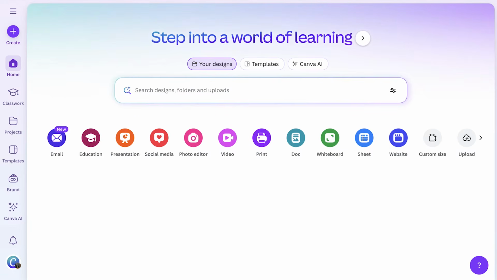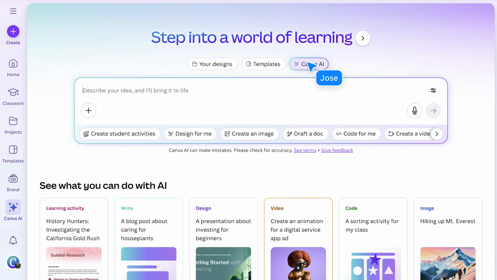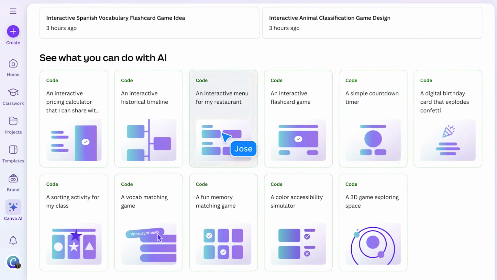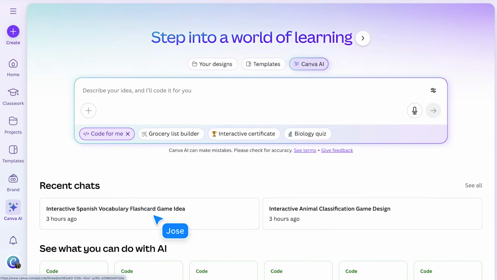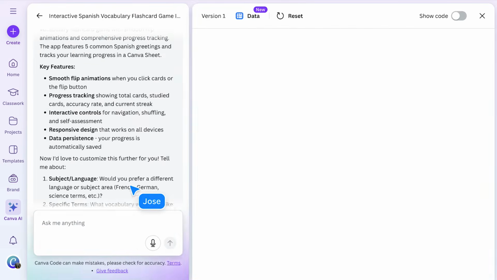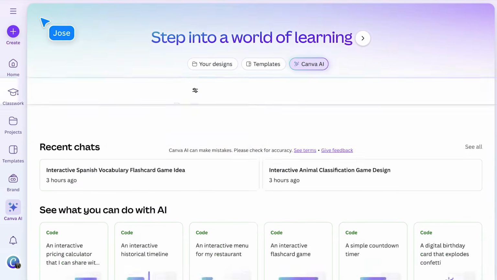Let's explore how Canva AI can support creating custom classroom tools, like reading assessments. From the Canva homepage, navigate to Canva AI. Then select Code for Me. Here you'll see example prompts to explore, or you can check out your recent chats on the left-hand panel. Let's get started with a new chat.